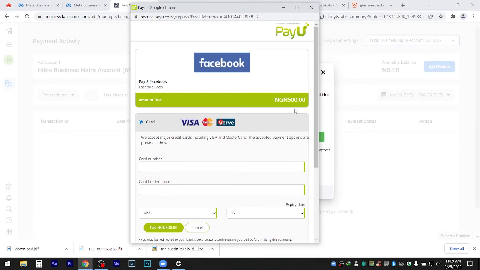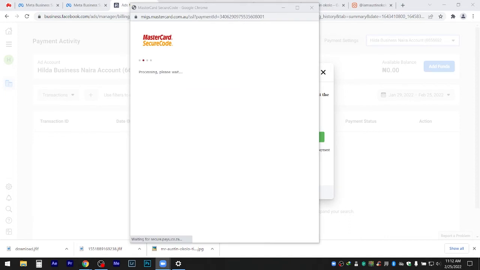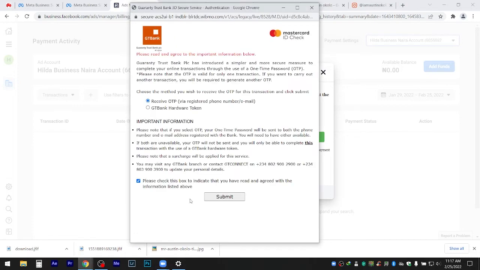So remember, you're showing 500. If you type 500,000 and you have 500,000 in your account, that means you credit Facebook 500,000. If you type 5,000 and it's 500 you wanted to type, so make sure the amount due is showing. So I'm going to type my card. I've added the details I wanted to add. So the next one will be for me to authenticate it with my phone. So I'm going to check this box.